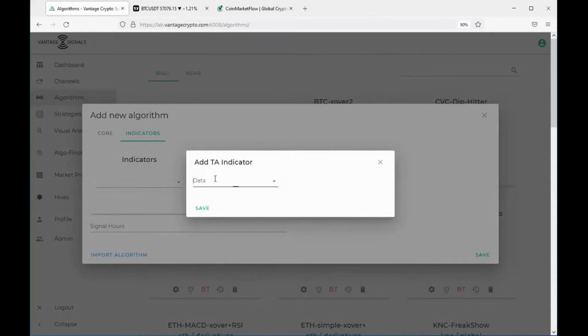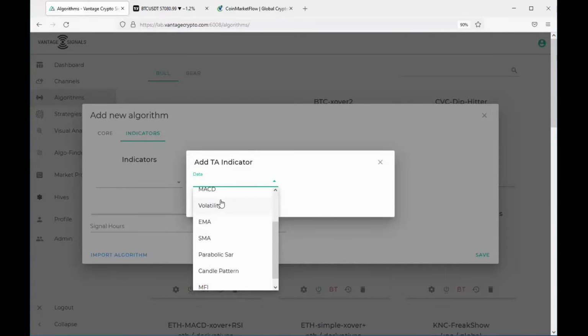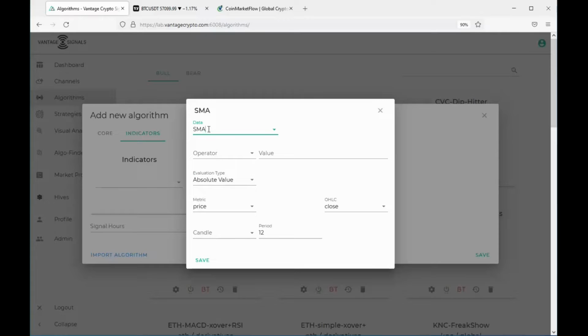To add SMA or EMA to an algorithm, we will want to add a TA indicator and then choose SMA or EMA. The configurations are identical for each of these indicators.